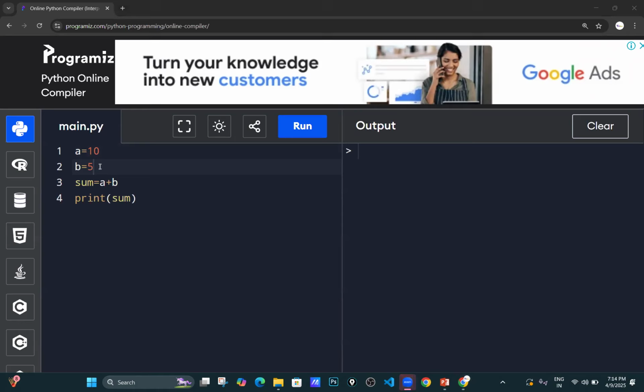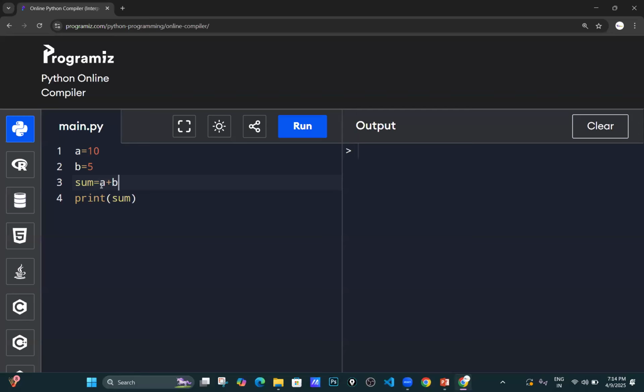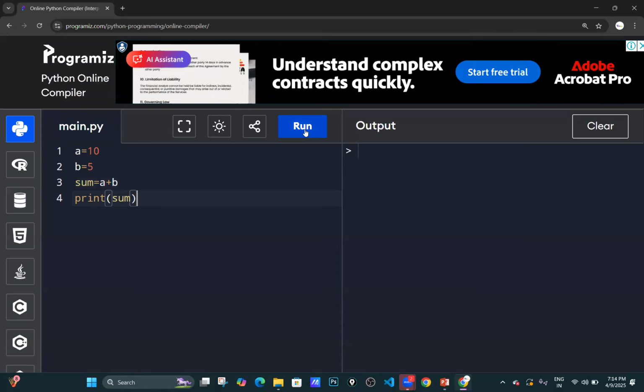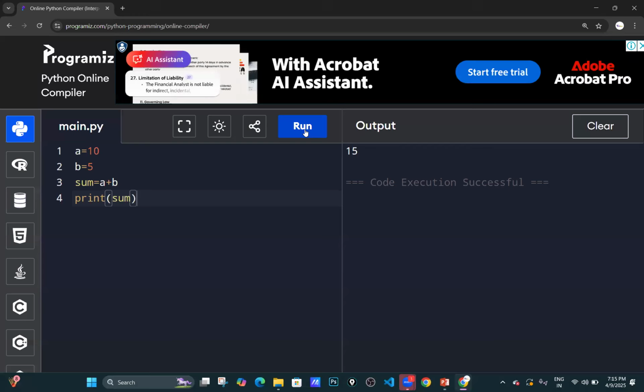And sum is equal to A plus B. So what is A plus B? What is A? What is B? A is 10 and B is 5. So A plus B, you're going to get 15. That will be stored inside sum. So what we are doing here, we are printing sum. If I run this, what is the output I'm going to get? I'm going to get 15 in this case. That's how it is going to be.